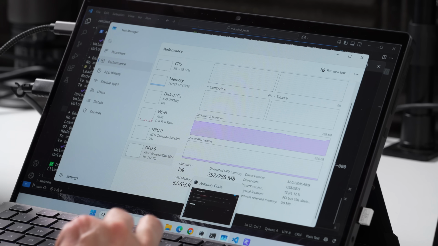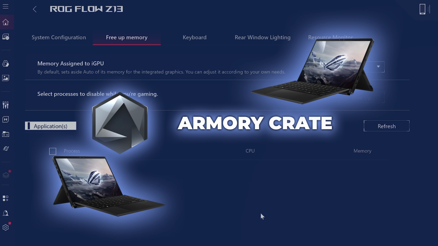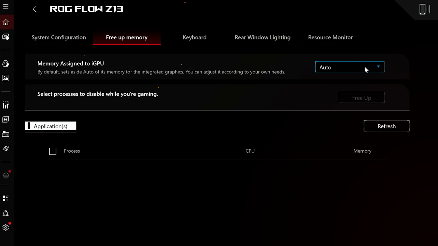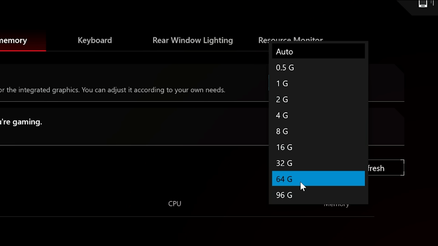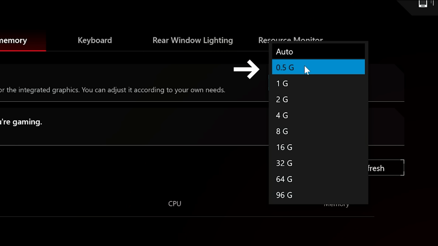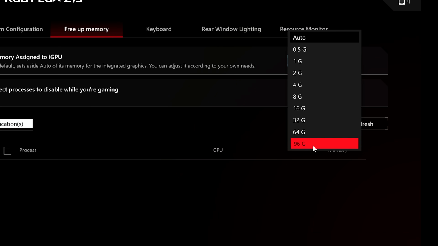For now, I want you to see that there is a piece of software called Armory Crate on Asus machines, which allows you to free up memory and to basically assign the GPU a certain amount of memory. So here, I can assign it half a gig, 1 gig, all the way up to 96 gigabytes. But notice when I select an option, I have to reboot my computer.